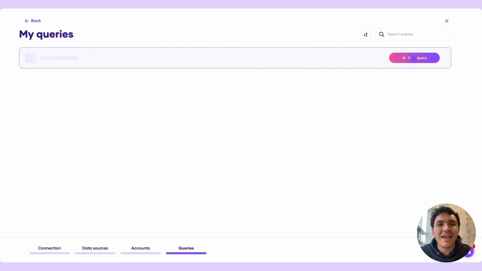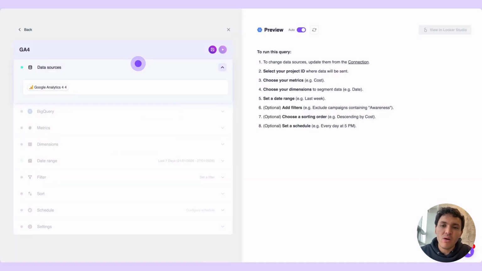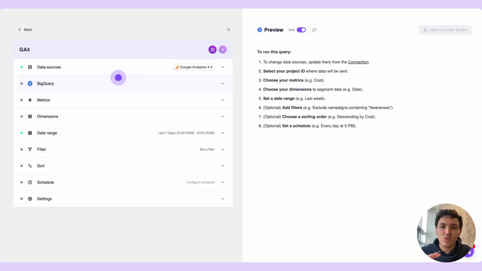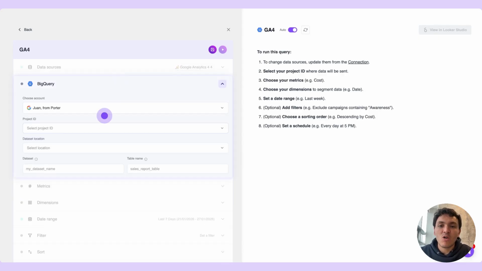Inside my connection, I could create multiple queries. For instance, one query for pages, one query for conversions, one query for audiences. So this is a way that you can use to manage your data. I will create my first query. For my first query, I have GA4 as data source, so I don't need to change the settings. In the Google BigQuery parameters, this is how it works.